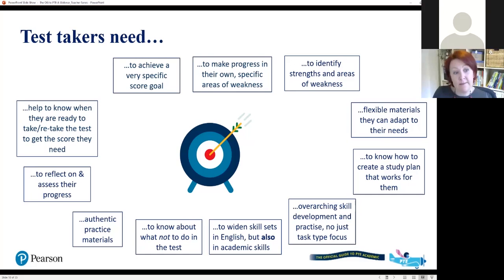And last but not least, they need to stay motivated. Even though they may need to take the test for a specific reason, as you can imagine, in this test, there's a lot of different things to consider. So they really, really might need some help to stay motivated, stay on track, and stay focused in order to get their goal.